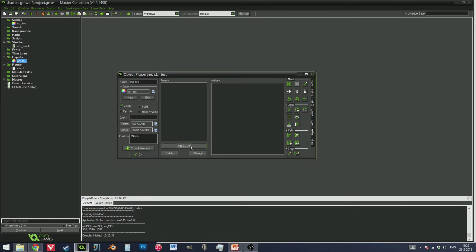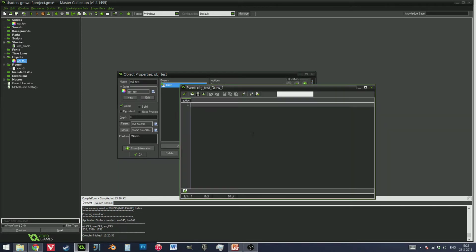So we have to go and add an event, draw, just a simple drawing event. Let's add a piece of code and do shader_set. And we want to type in a shader, shd_simple. So this will say that the current shader we're going to use in order to draw objects is our shader simple. Now we want to draw a sprite.